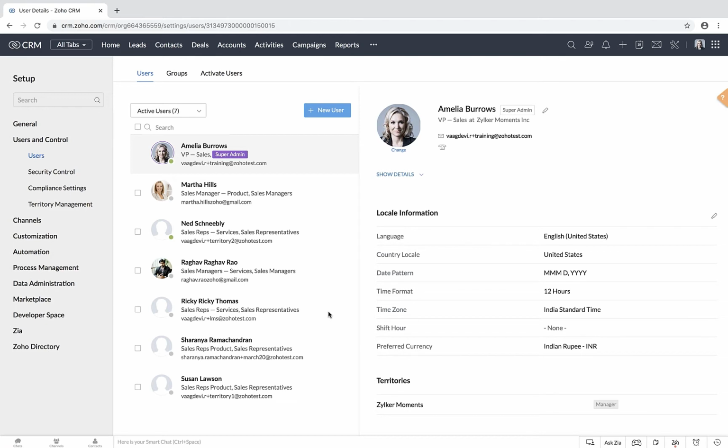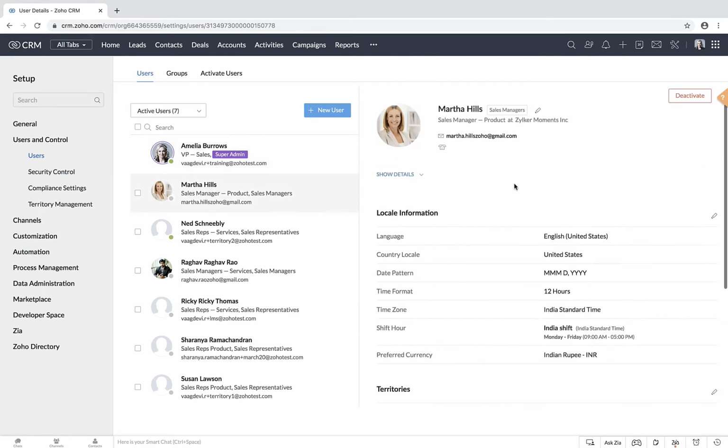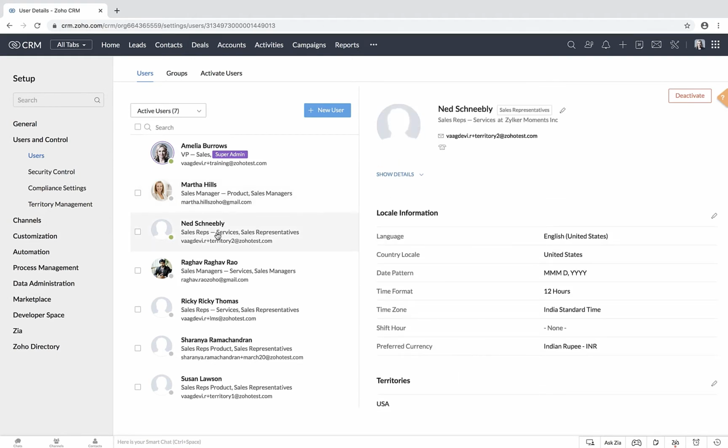First, let's start by understanding this interface, the different sections of the users page, and then we'll go over all the options you have in user settings. What you see on the left is the list of your active users. If you click this drop down list, you see different types of users. We'll go over each type one by one. Before that, when you click on a user from this list, their corresponding details are displayed on the right. So you can switch from one user to another if you want to look at their specific details.